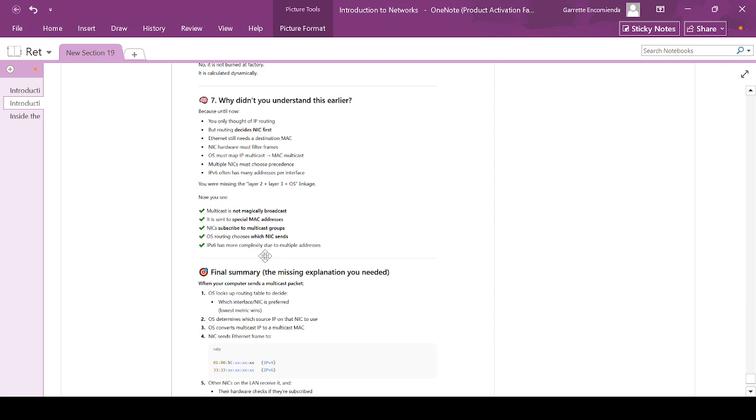So we didn't understand this because until now we only thought of IP routing, but routing decides the NIC first. Ethernet still needs a destination MAC. NIC hardware must filter frames. The OS must map IP multicast to MAC multicast. Multiple NICs must choose precedence. IPv6 often has many addresses per interface. We were missing the layer 2 plus layer 3 plus OS linkage.